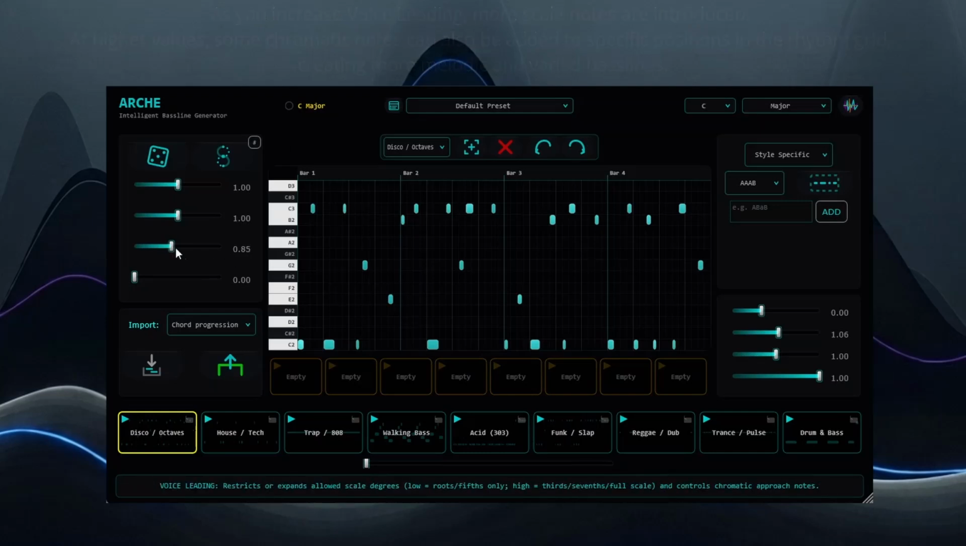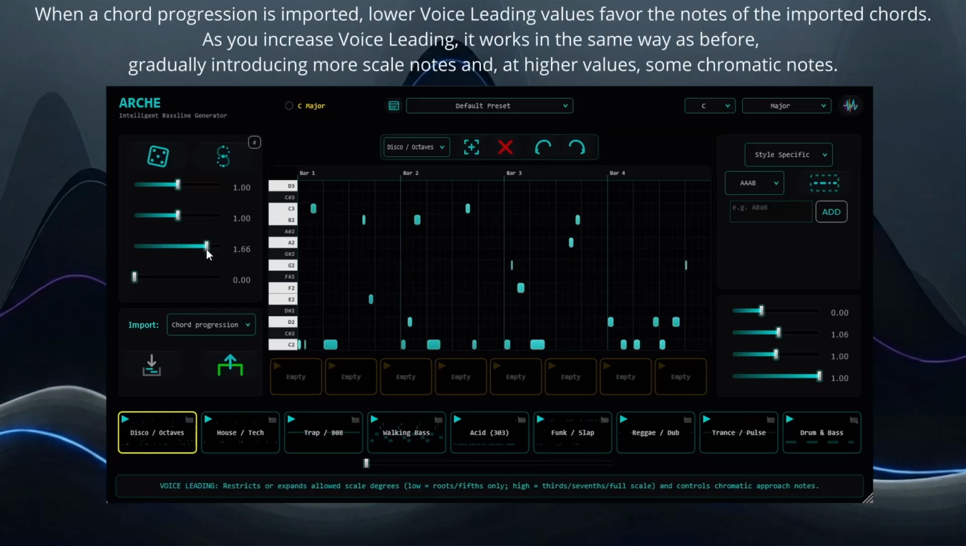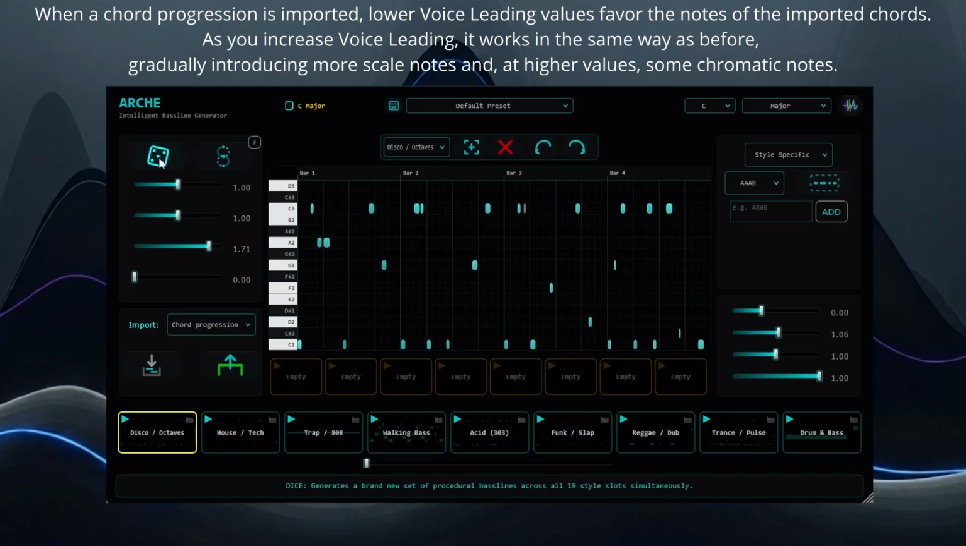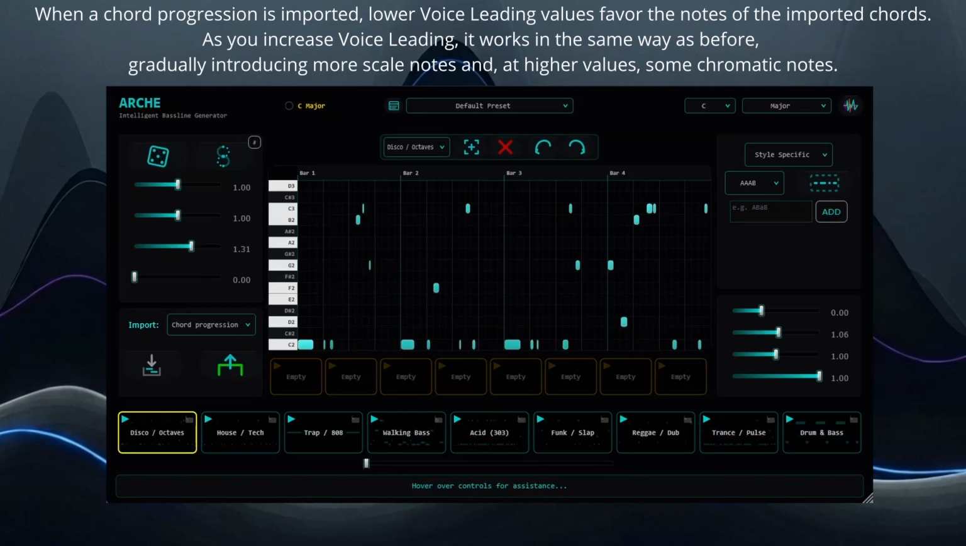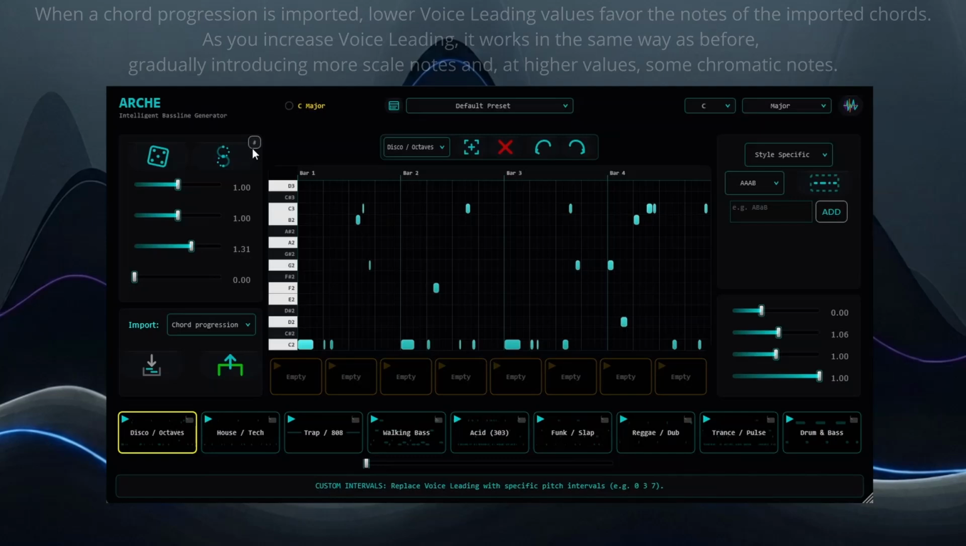and varied bass line. When a chord progression is imported, lower voice leading values favor the notes of the imported chords. As you increase voice leading, it works in the same way as before, gradually introducing more scale notes, and at higher values, some chromatic notes.